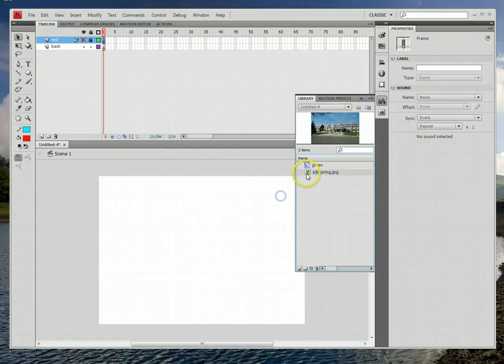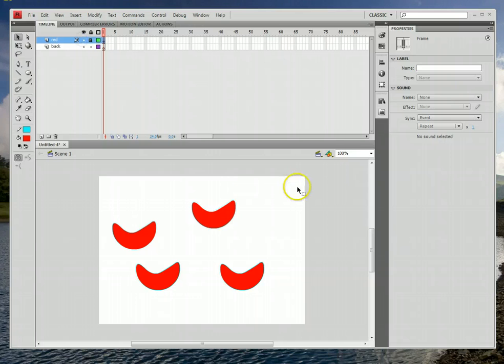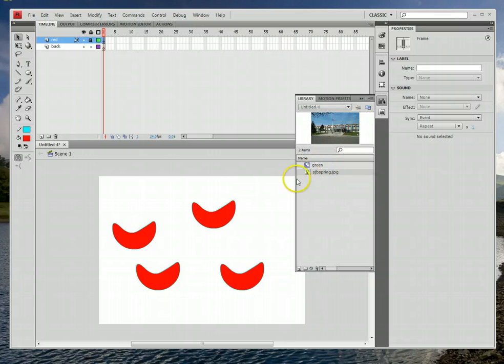Drag it in. Oh, it's not letting me because I'm on the red. See how it's blocked off? Hey, that's pretty good. So if you accidentally do something and you go, oh, you know what? I didn't really want it there. You can block it off. So that's good. That's cool.